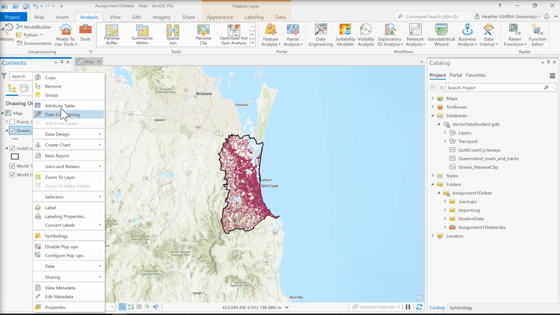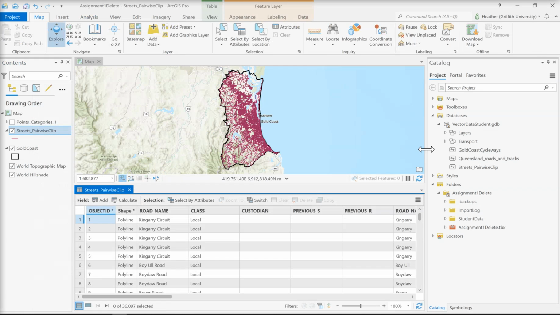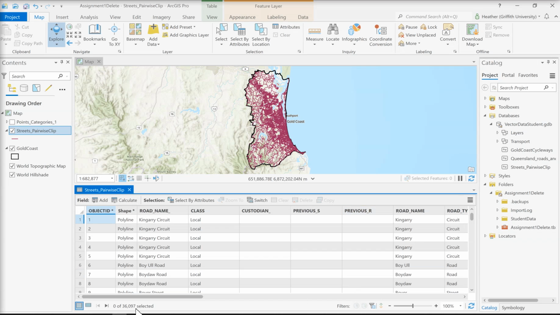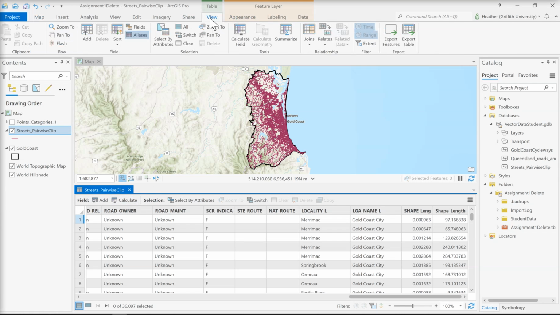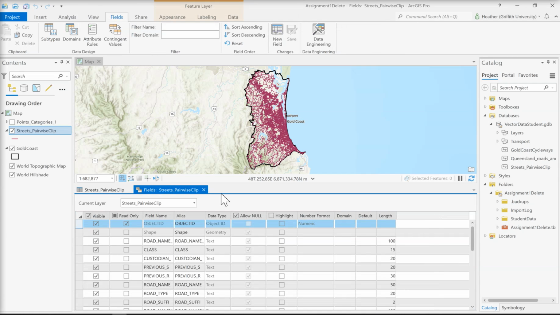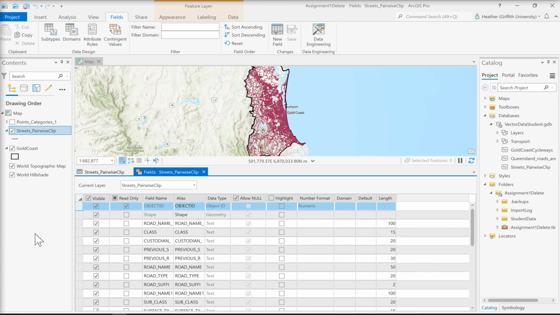If I open the attribute table, you can see that there's lots and lots of different variables. I don't want any of these. Well, I want some of them. Now I can right-click each one and go delete, and it'll take forever. I can also go into the table view, fields, and it will open up exactly the same dialog box as if you just opened up fields anyway.